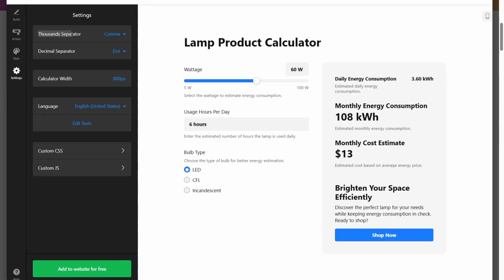On the settings section, what we can do in here is change our separators. So if you want 1,000 separator, you can do a comma. On the decimal separator, you can do a dot or a comma, and you can even change the calculator width.